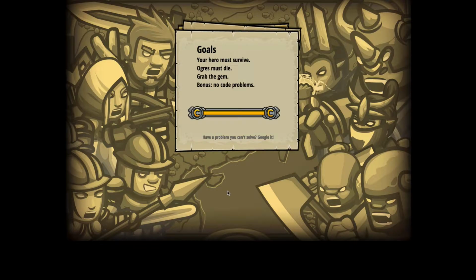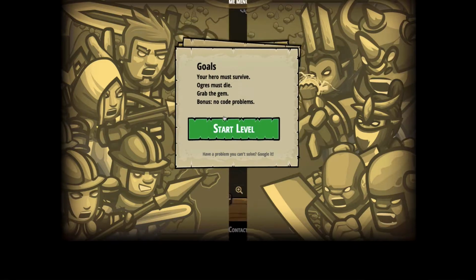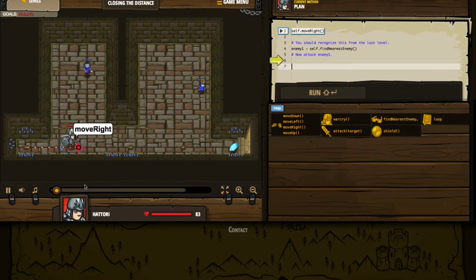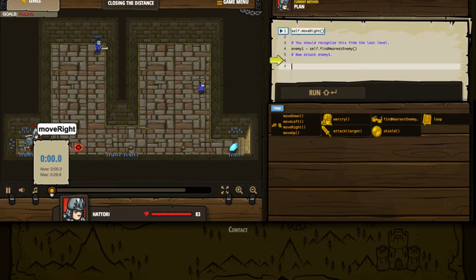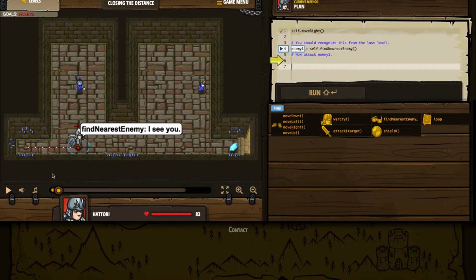Okay, I have to stay alive. I have to kill the ogres. I have to grab the gem. And I will be eligible for a bonus if I have no code problems. That's a good thing. Oh, see that guy? He's coming after me. I don't like that at all. I'm going to pause that.